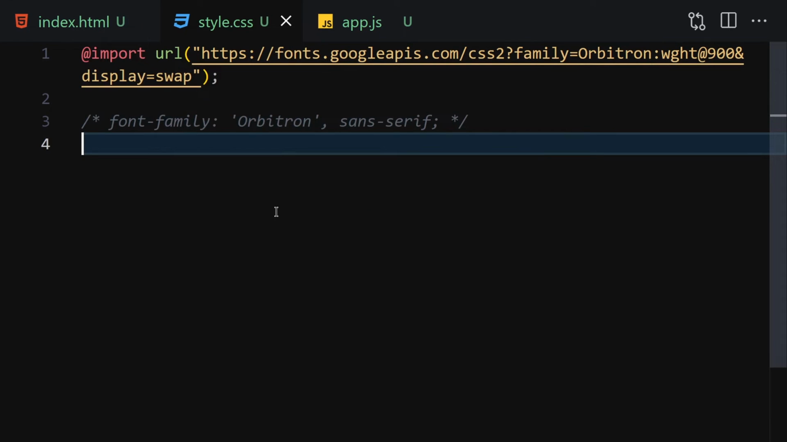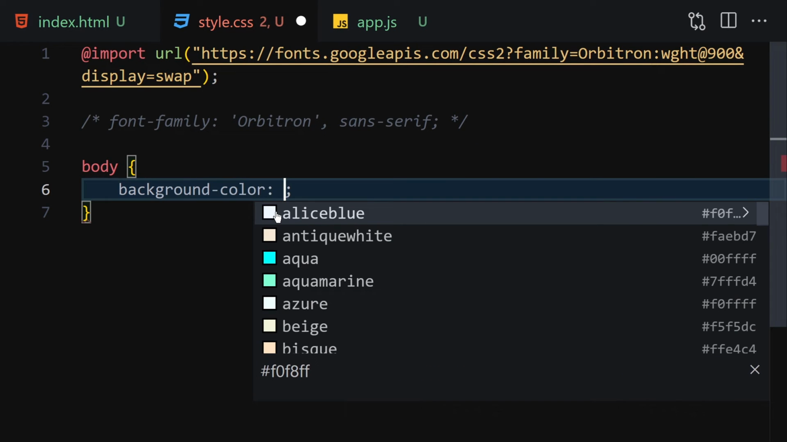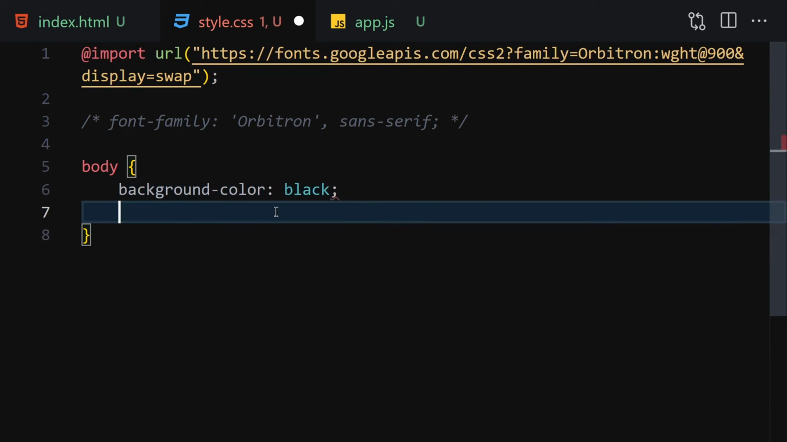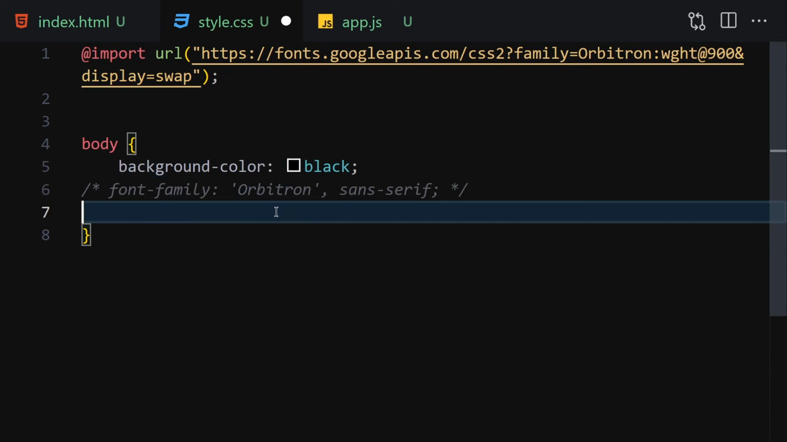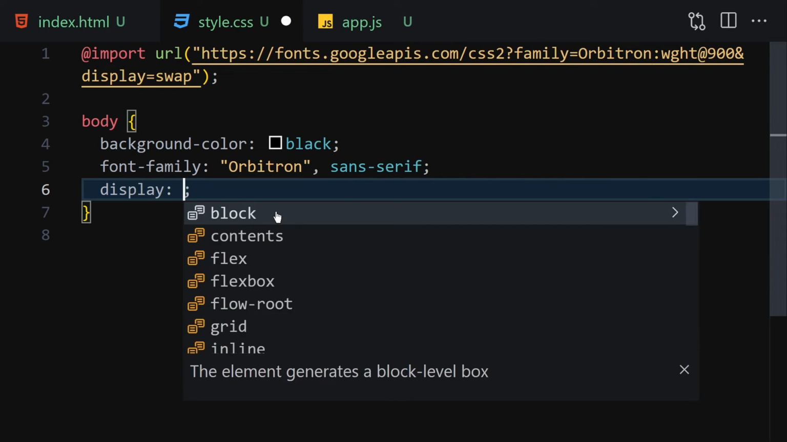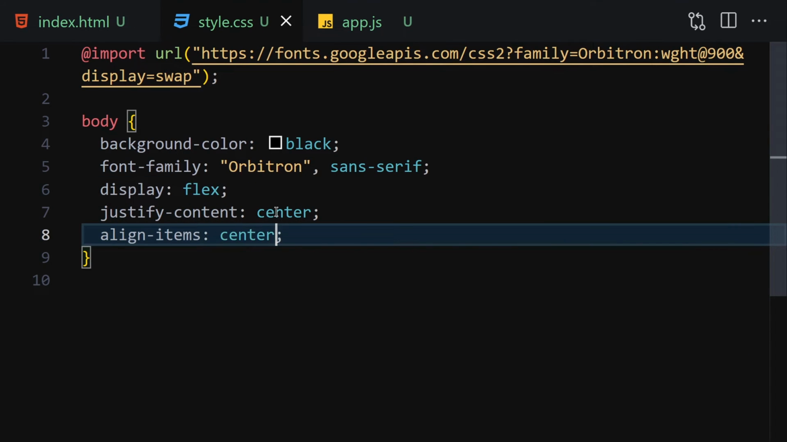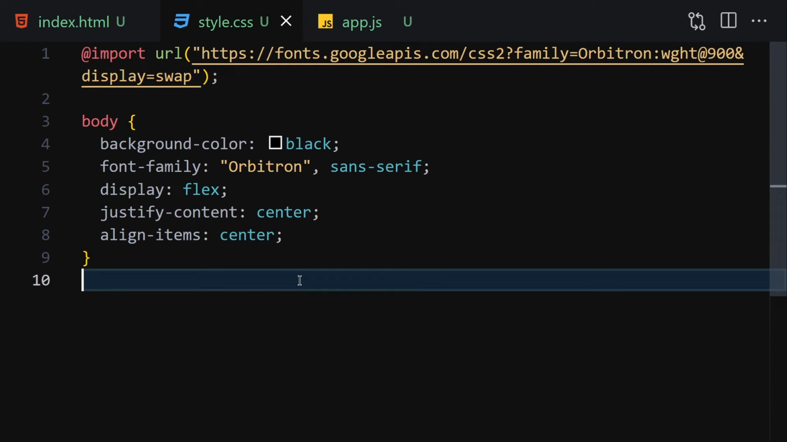And now let's just do our styling. The first thing we would do is center everything we have inside our body. So now let's put a background color of black, and then copy that font family, paste it in here, and then display will be flex, and then justify content will be center, align items will be center. Save it, everything is centered but we cannot see anything.